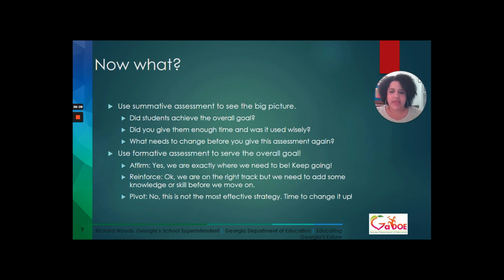Reinforce. Okay, we're on the right track, but we need to add some knowledge or skill before we move on. So the kids are kind of getting these monologue analyses, or the kids are kind of getting this tap dance sequence. But I think I might need to go back and teach shuffle ball change again, because every time we get to that part of the choreography, they're tripping up, right? It's reinforcement.